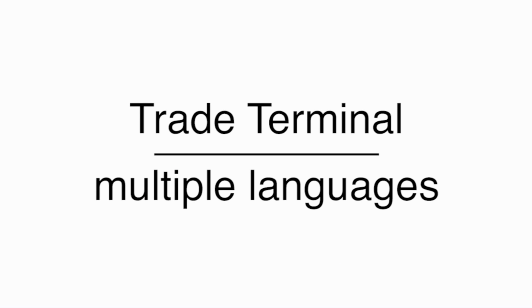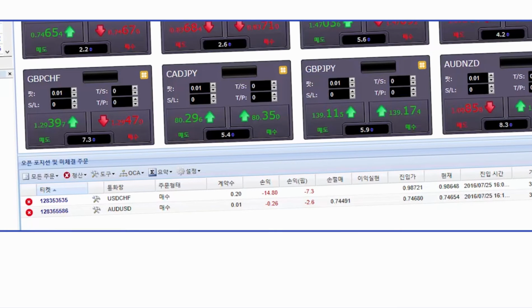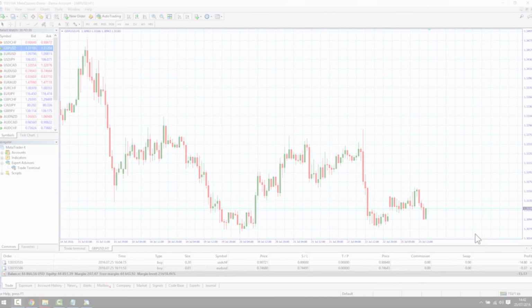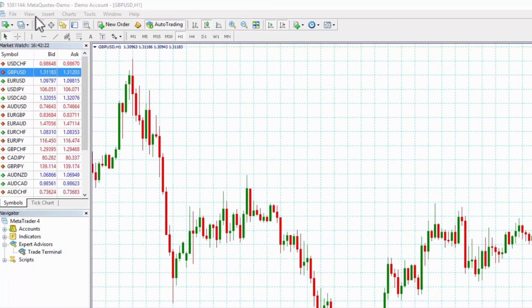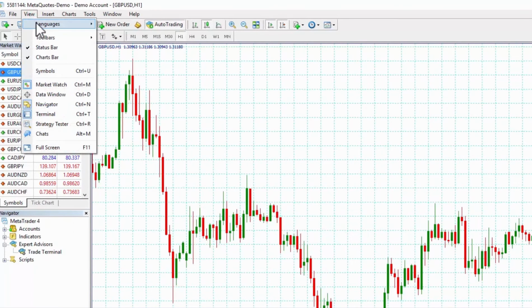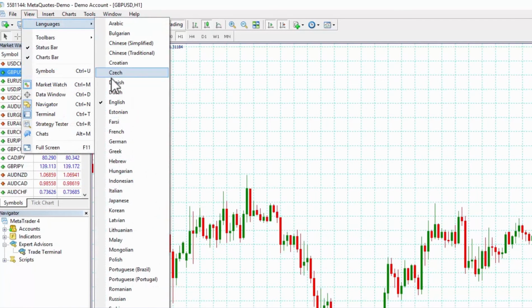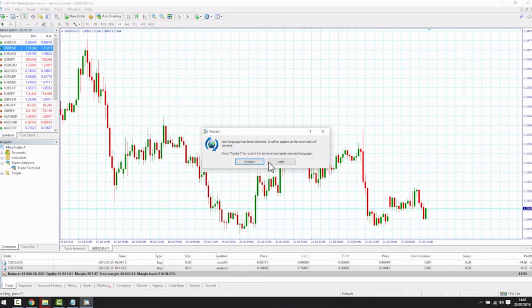Multiple languages. The trade terminal operates in multiple international languages as standard and, if possible, will automatically display in the language used for your MT4. To change the trade terminal language once the MT4 is open, simply select the language you want from the main MT4 View Languages menu and either restart the MT4 or remove and add back the trade terminal.